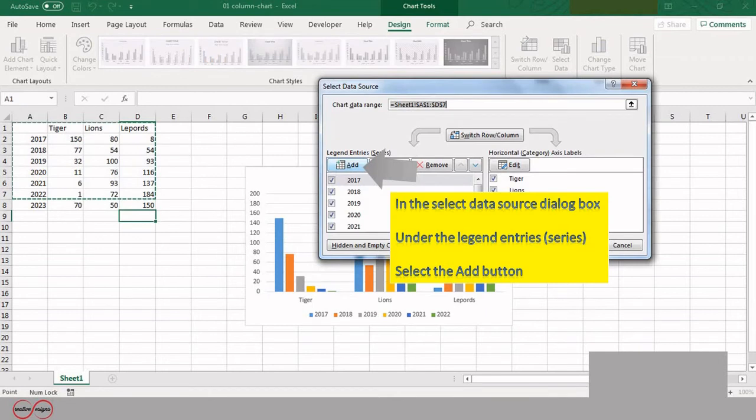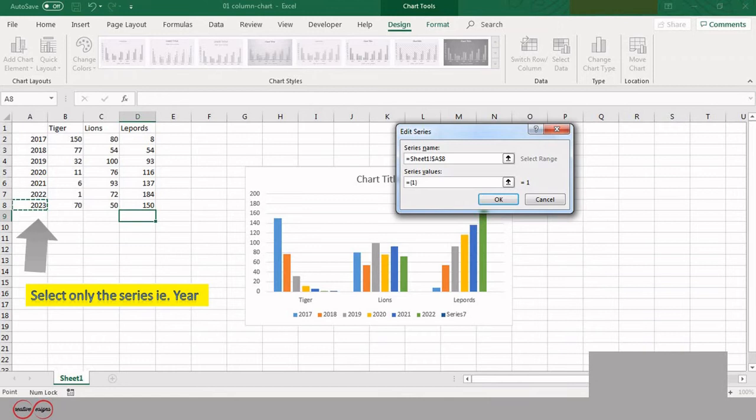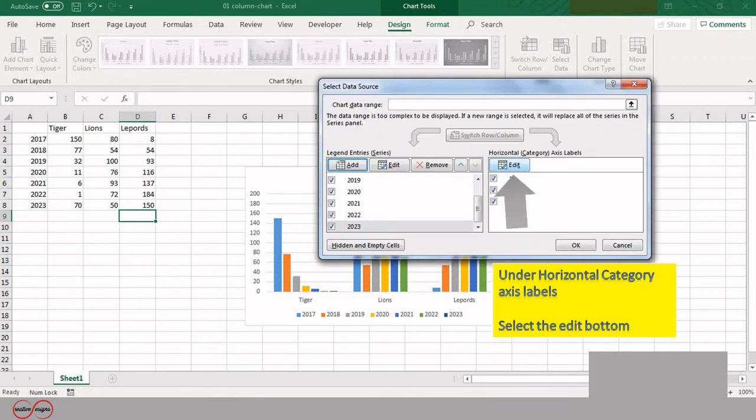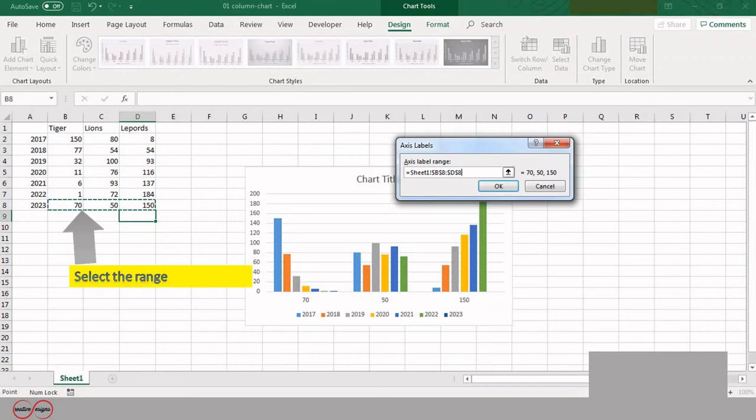We need to add it to the chart. To add this row to the chart, in the Select Data Source dialog box, under the Legend Entries (Series), select the Add button. Select only the series, that is year. Under Horizontal (Category) Axis Labels, select the Edit button. Now select the range. You can see that the new range is added to the chart.